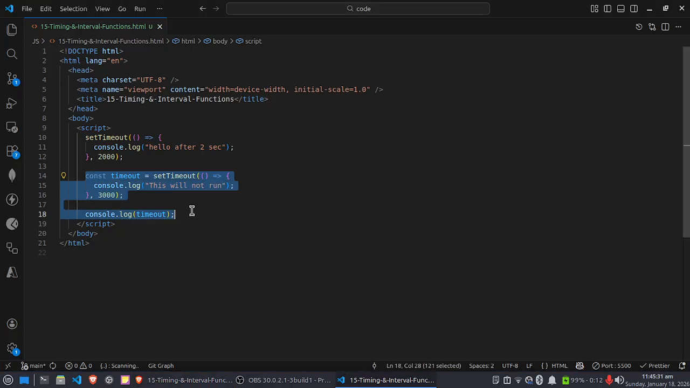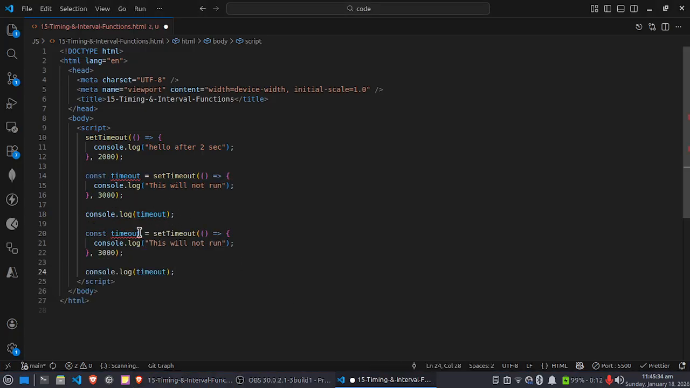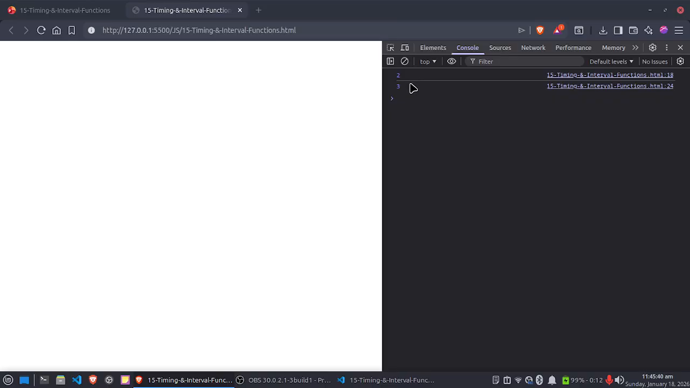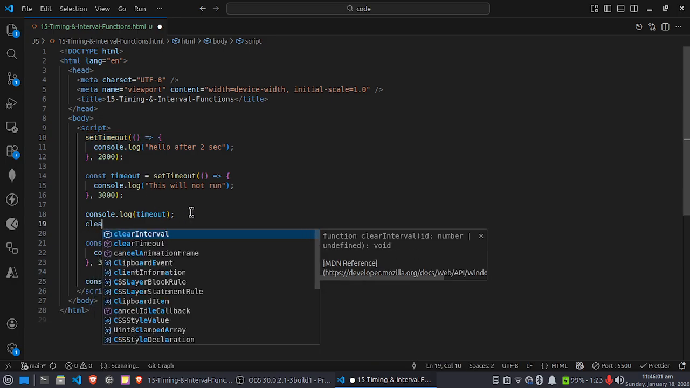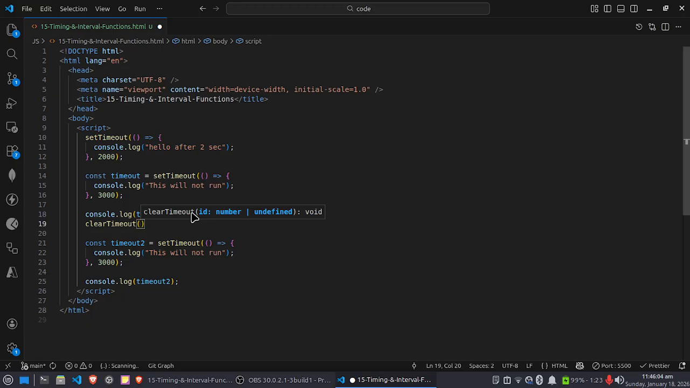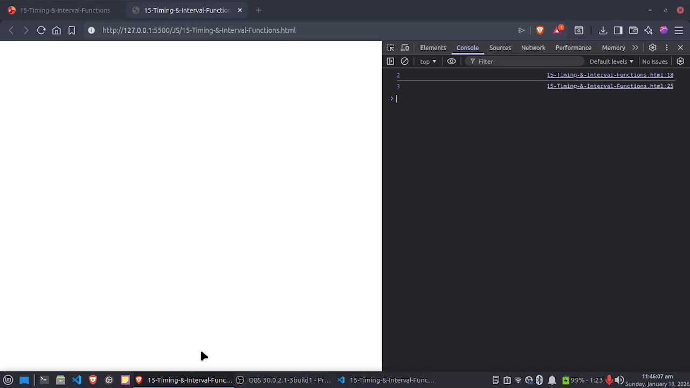If I make another timeout function, let's say timeout2, and let's again run this. If you see here 3, the 3 is the timeout ID, because every setTimeout function gives an ID. So for this it gives 2, then 3, and for this it is 1. Now let's see how to clear the timeout function. Just write clearTimeout, this timeout. So if you see here, this is the ID of these two functions, hello after 2 seconds, and this will not run.